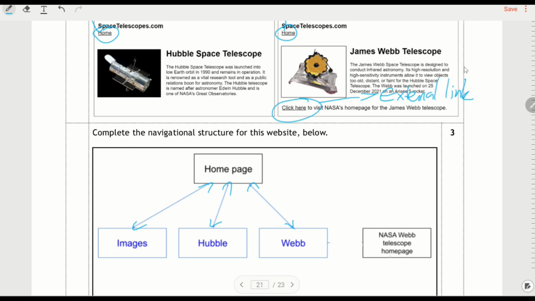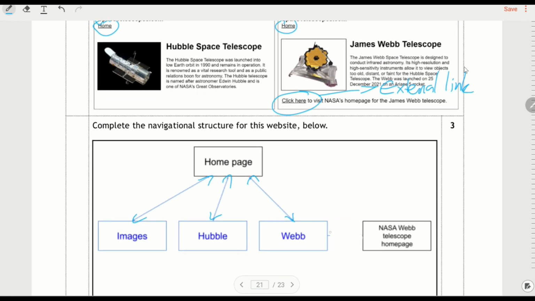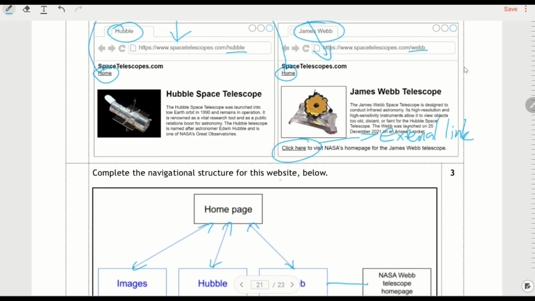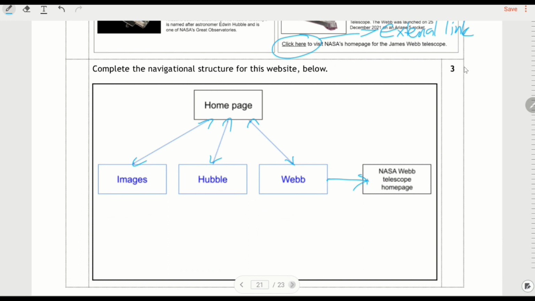This is the external link for the NASA Webb Telescope homepage, but you can see where this is coming from. Quite often when you've done past questions, you've got an external link coming off the homepage, but that's not what we've got here. So my external link is coming from the Webb page, the James Webb page, so it's going over here. And the other thing is, it's a one-way link because it's external, so it's a one-way arrow. It's not linking back. So internal links here have double arrows, but this external link only has a single-headed arrow.